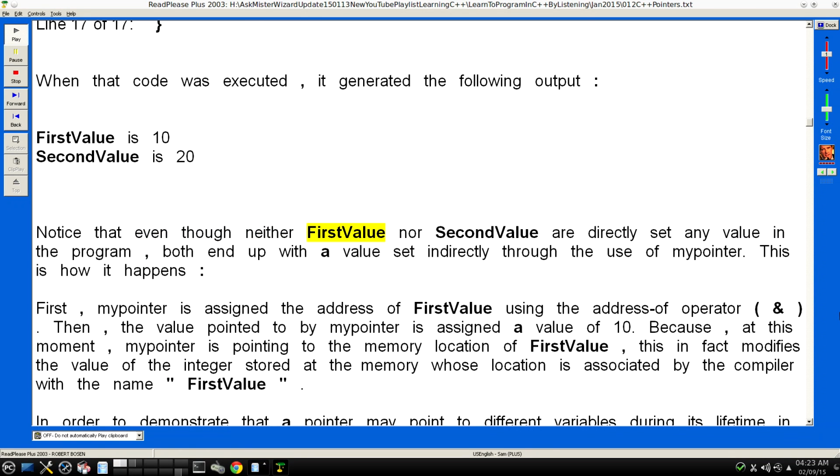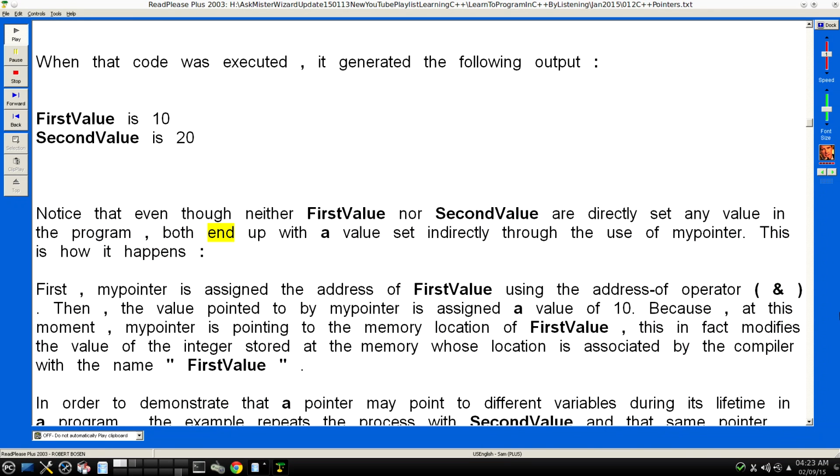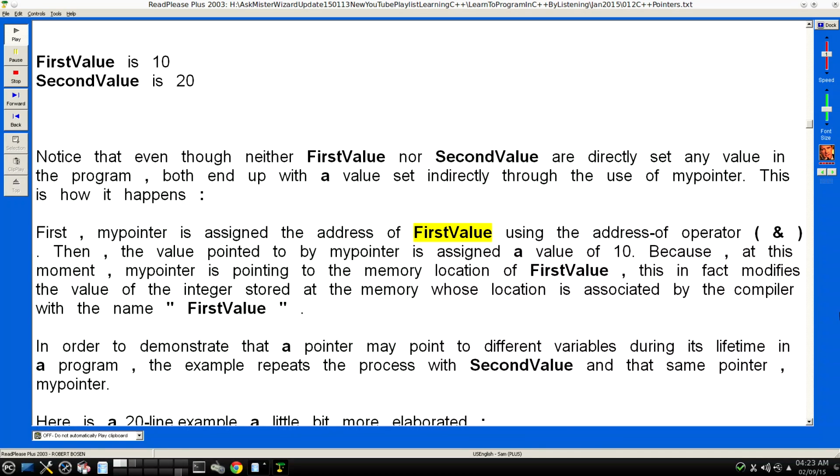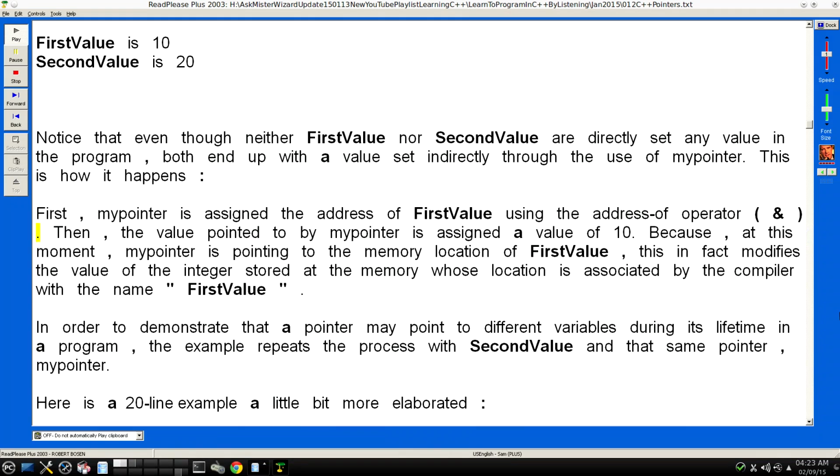Notice that even though neither first value nor second value are directly set to any value in the program, both end up with a value set indirectly through the use of my pointer. This is how it happens: first, my pointer is assigned the address of first value using the address-of operator (&). Then, the value pointed to by my pointer is assigned a value of 10.